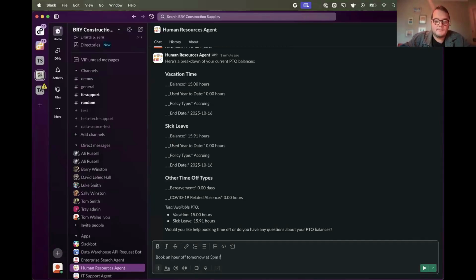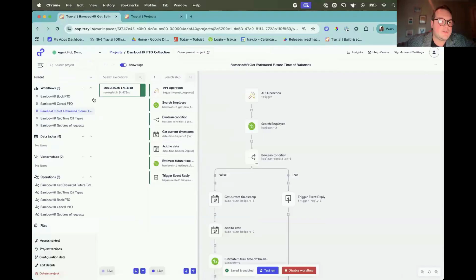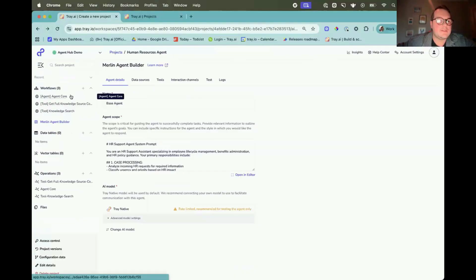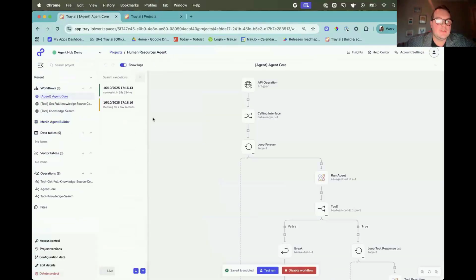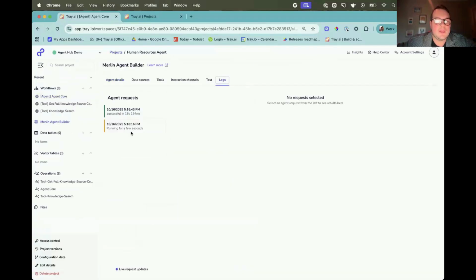3 p.m., as I'm going to the dentist. And now that process will initiate, and I can show you that process running in the agent itself. So you can see that's now running that request. You can track it in the logs as well, so you can see exactly what the agent is doing.